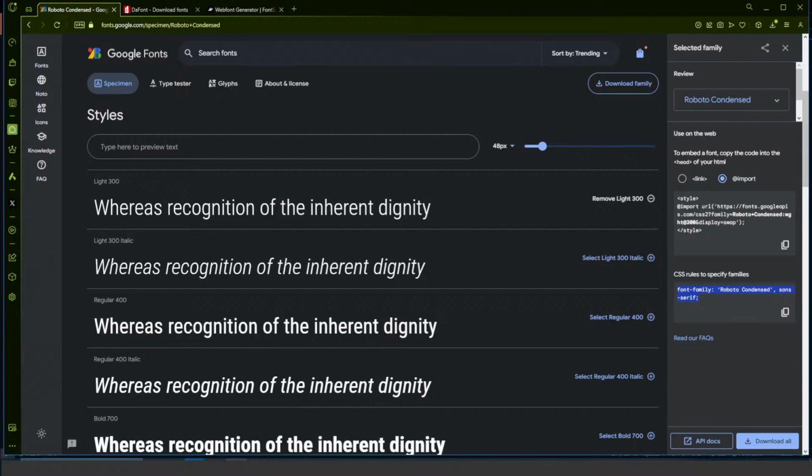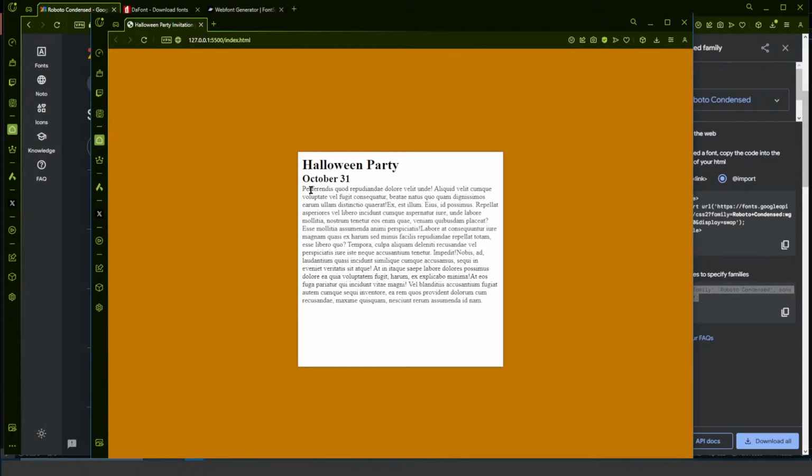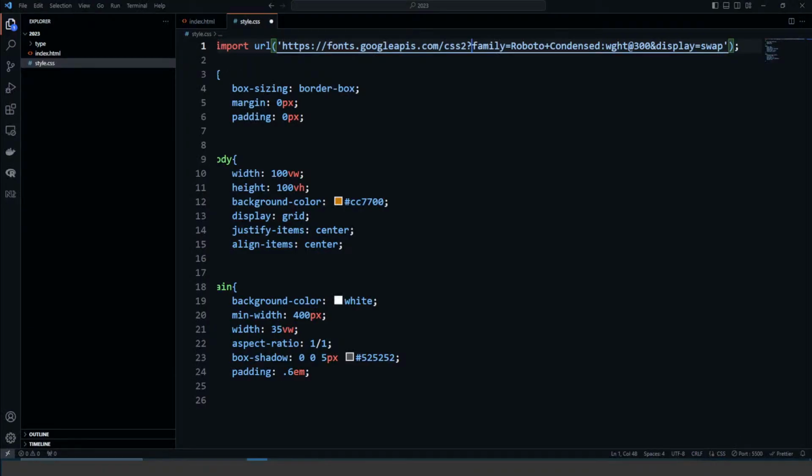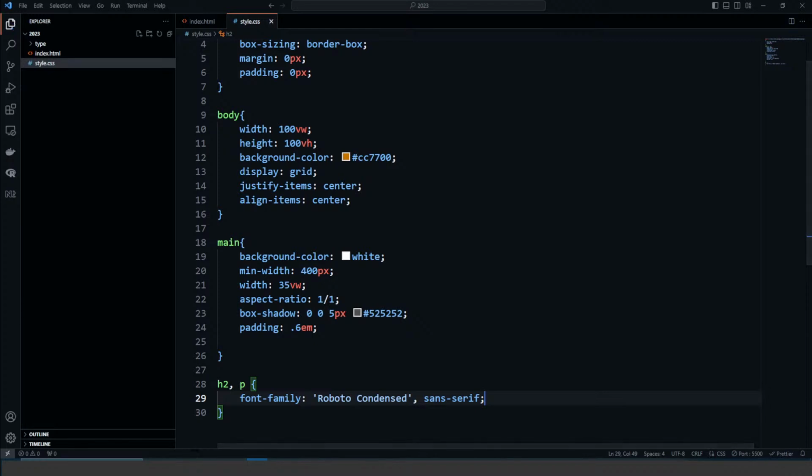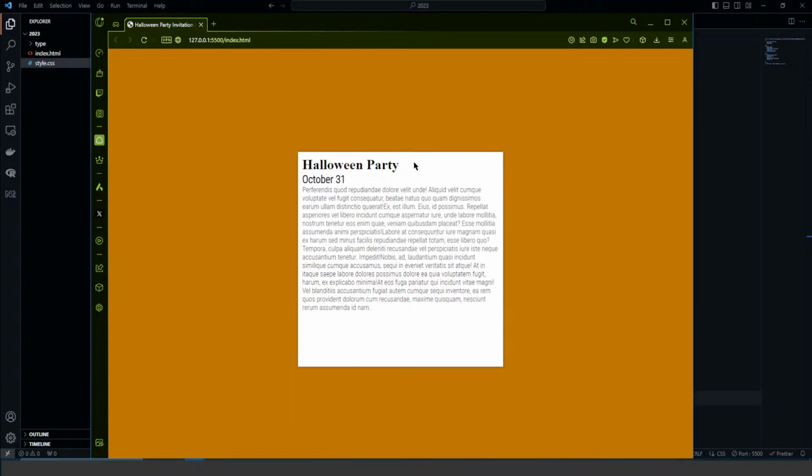So if I wanted to take my paragraph here and make it that font, maybe I want to make H2 that font as well. I can write some rules here. H2, comma, paragraph. And there's my font family rule. So now let's take a look at how that looks. Looks really different, right? But we can see it just put the font on my site. Right? Easy.